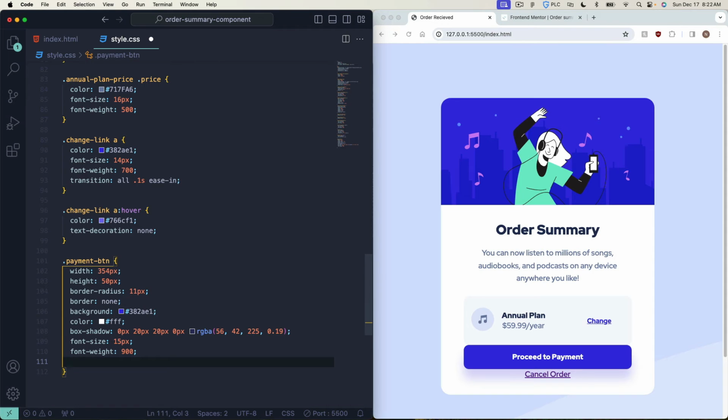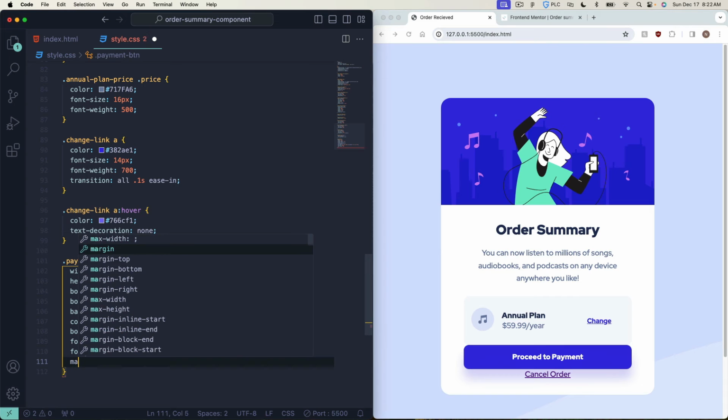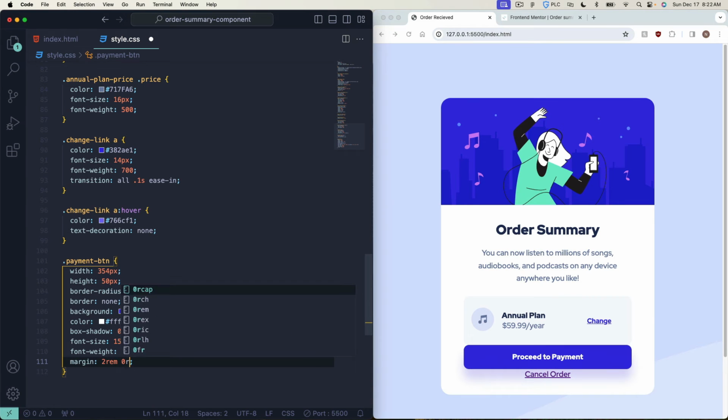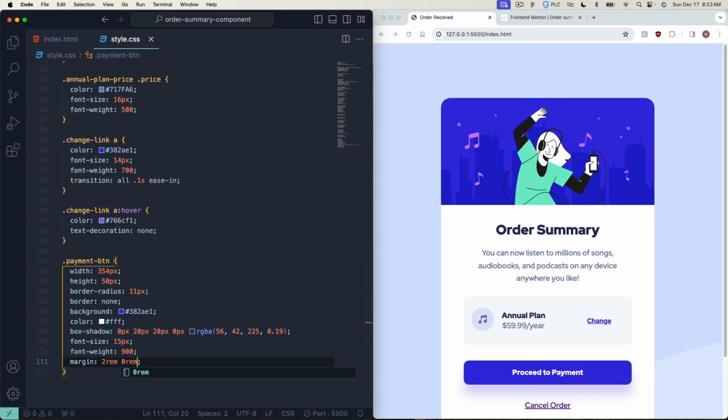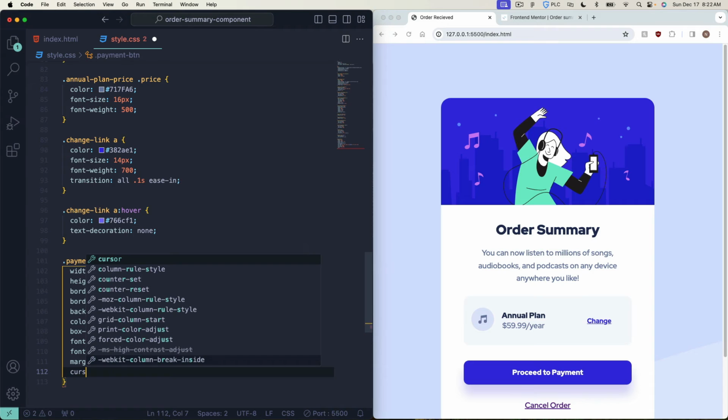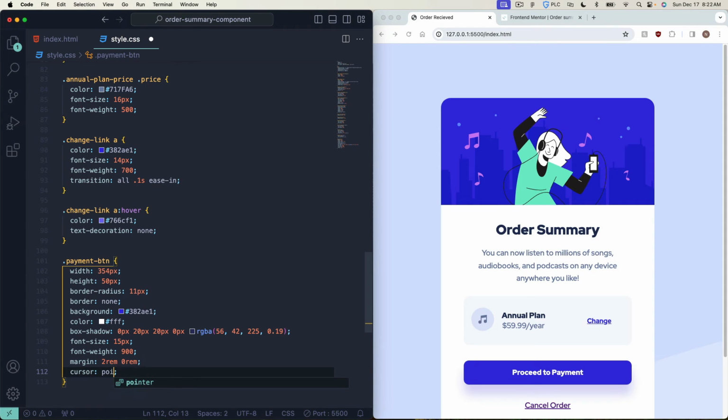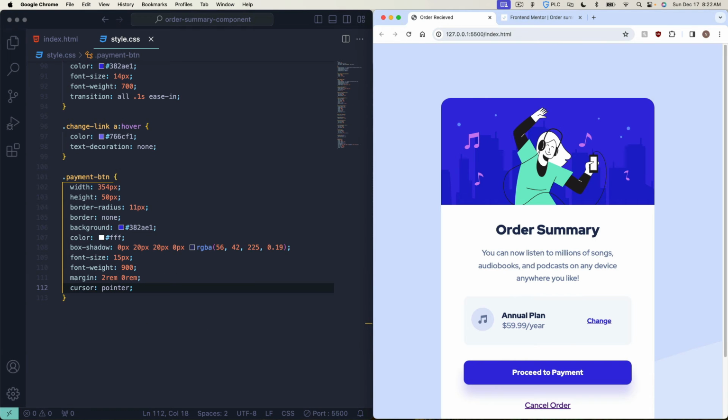And then let's give it some margin top and bottom so everything isn't right up on it. So let's say margin, 2 rem top and bottom, 0 rem left and right. And then let's make sure that it has the cursor pointer. We want that pointer to appear when we hover over it. So there we go. And then this is also supposed to have a hover transition like the link that we just did, where it gets a little bit lighter basically. I think that's all that happens.